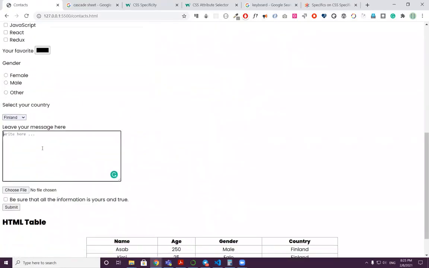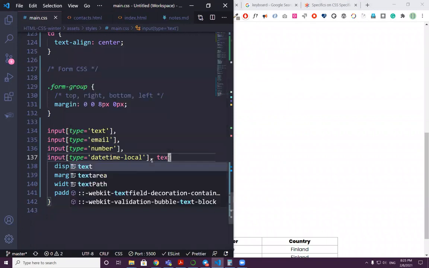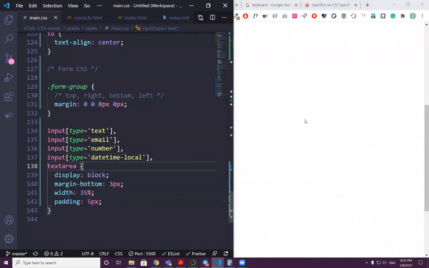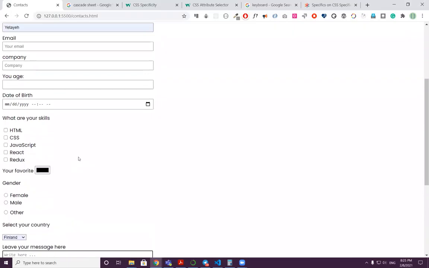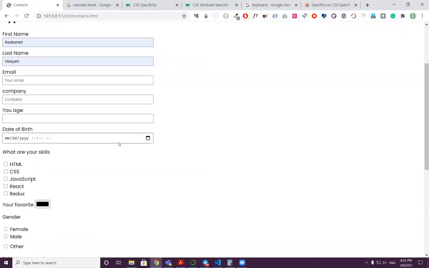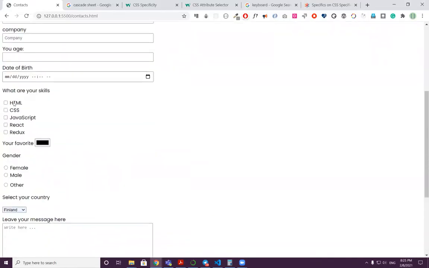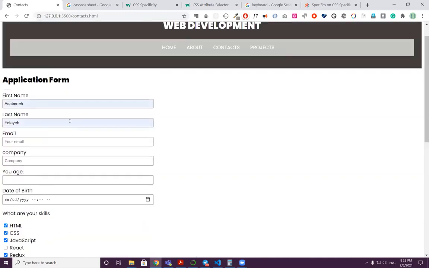Now we didn't select this text area. I think I can put it here because we're applying the text area. I'm selecting it. Now the text area is also applied there. So now I think it is easy to fill. You can put your email, company, age, if you want date of birth. This is also okay for me. This is fine. Everything is fine.